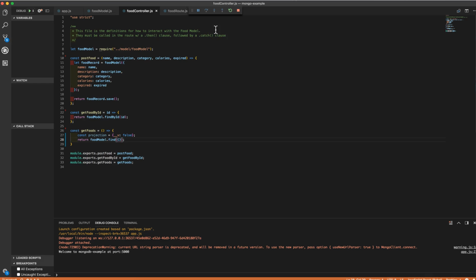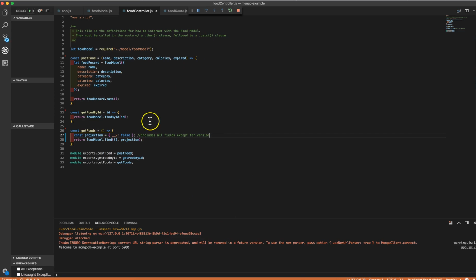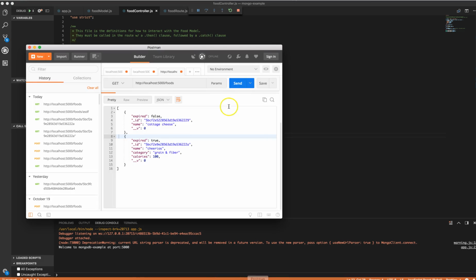So then I will say that I want the projection as a second parameter. So this will include all fields except for version. Now let's try restarting this and make this API call one more time. So you'll see now includes all of the fields except for version.